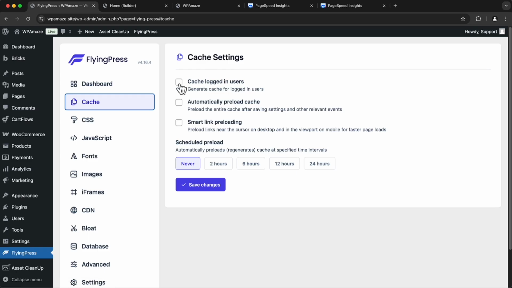The first option is to cache logged in users. If you allow members to log into your website, such as in online stores, you can enable this option. When this option is enabled, a cache will be generated for the logged in users, improving the user experience. Automatically preload cache. If this option is enabled, the cache will be generated and preloaded every time you save the changes or the settings.